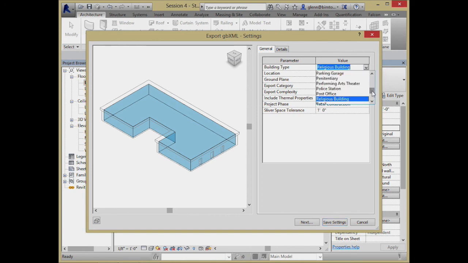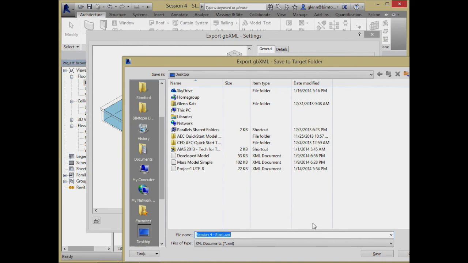Based on what you choose there, for performing arts theaters, we're going to pack you in there really tight, but only on Friday and Saturday night. It's one of those things. We'll just leave it as a museum. That's what I said it was going to be in here. Say OK. Let me save this away out to my desktop.